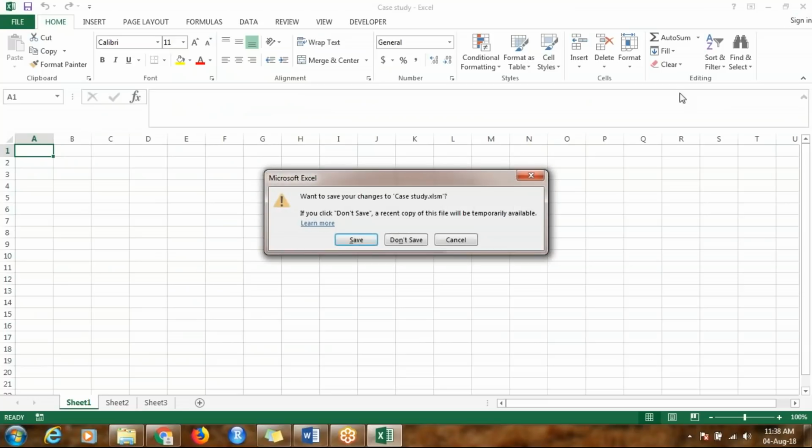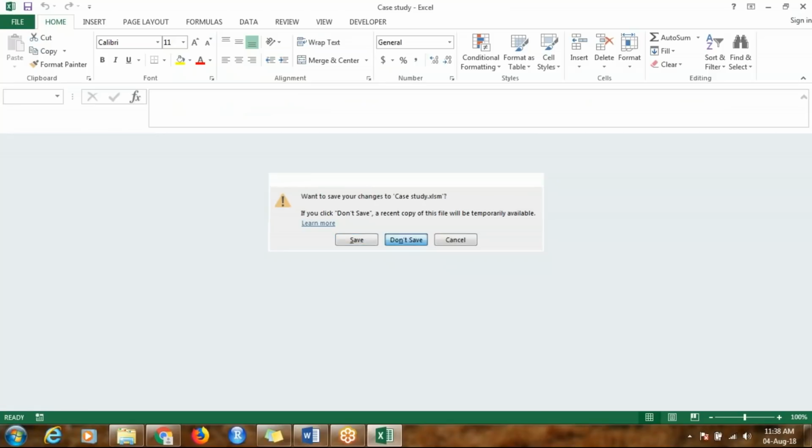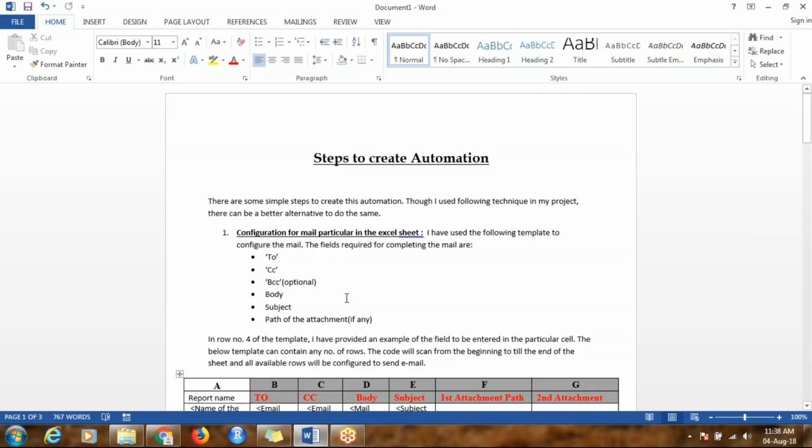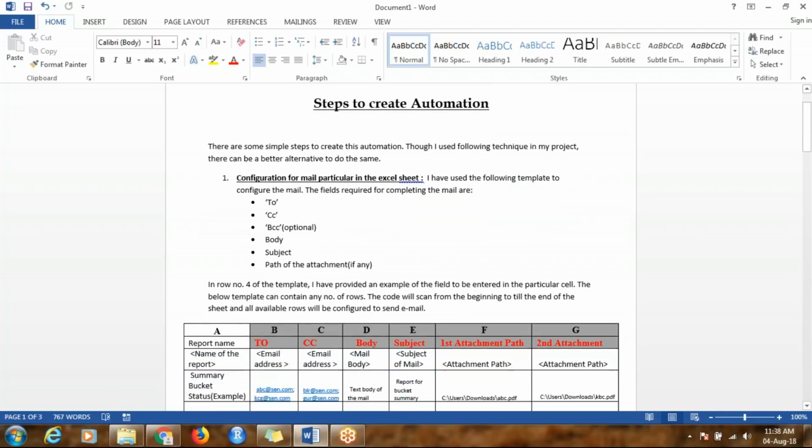Next is another case study from email automation. In this email automation, what I did is I created a template in Excel, and within that Excel there was a macro which used the information within that template to send the mail. So the options were simple.